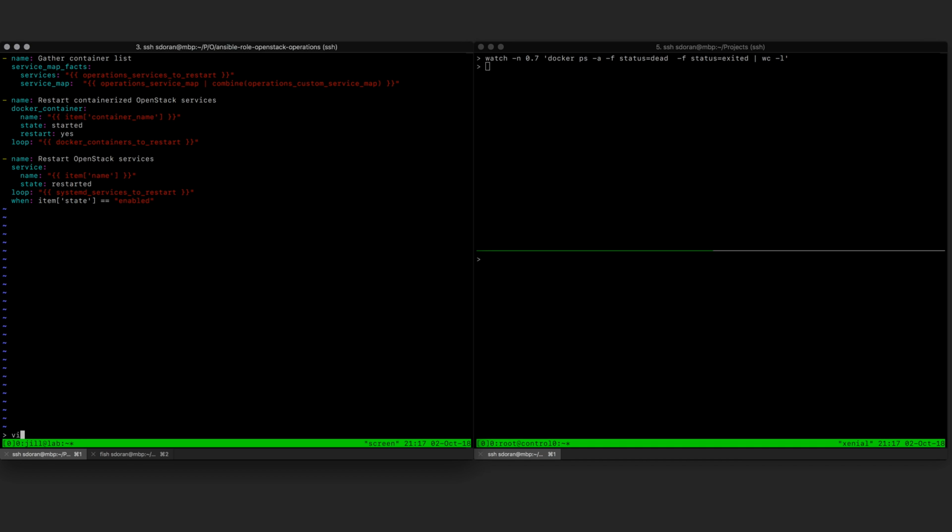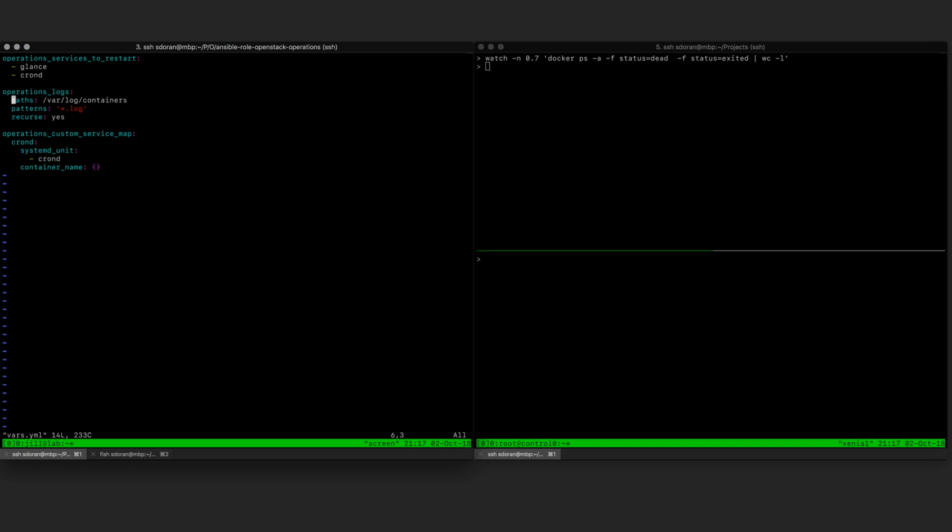All right, so in its default state, this doesn't restart any services. So you have to, at a minimum, pass in a list of services to restart. We're going to start by just restarting the glance service. Ignore the bottom few lines for now. Right now we're going to pass in to the role a list of services to restart, and in this case it's going to be glance.